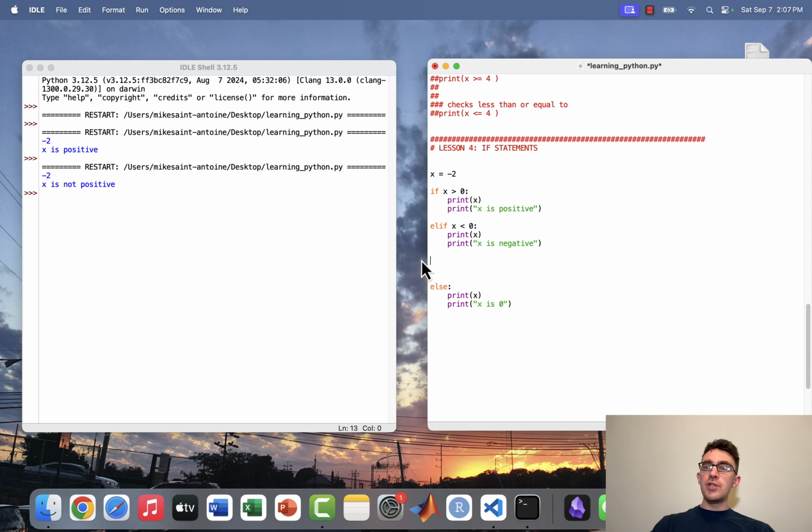It's like another if statement, but it only gets checked if the preceding if and elif statements all come up false. So elif is short for like else if. So that's that. We can try running this. Run it with -2 maybe.